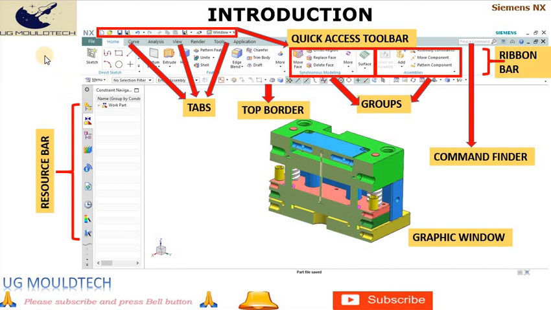So friends, this is the basic introduction of Unigraphics NX. This is the interface. We have discussed the quick access toolbar, buttons, ribbons, and part navigation.